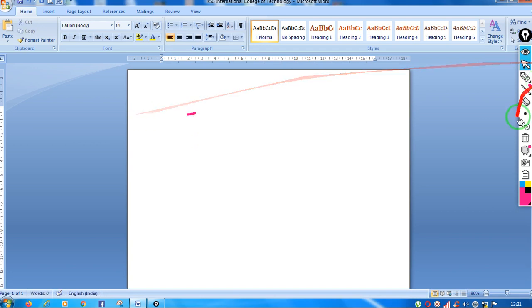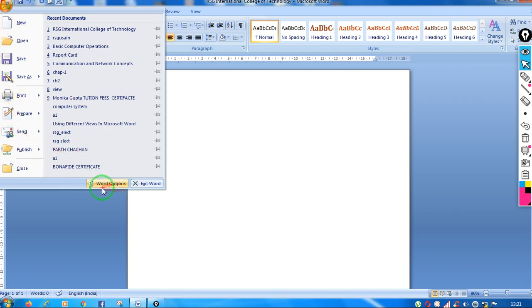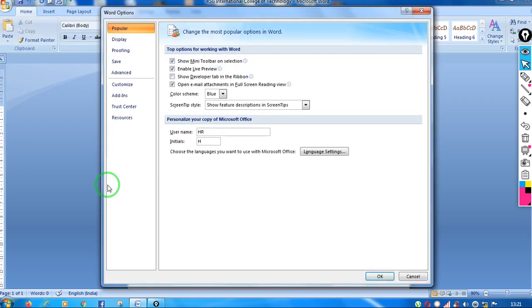Now I will tell you how to activate the autocorrect feature and how to work with it. If you want to add certain words to the dictionary of autocorrect, for that you will click on the Office button present in the top left corner. When you click this option, you will find an option called Word Options. Again telling you the steps: click on the Office button, click on Word Options. When you click on Word Options, the Word Options dialog box will appear in front of you.